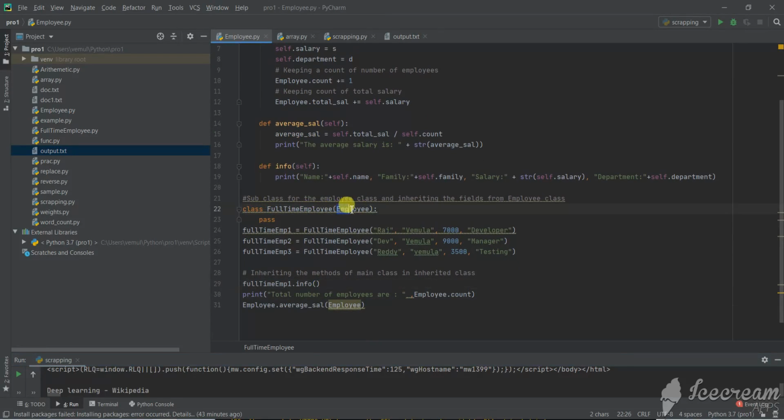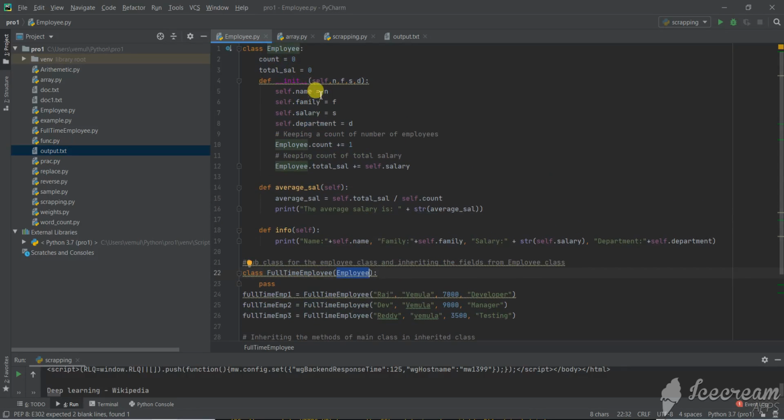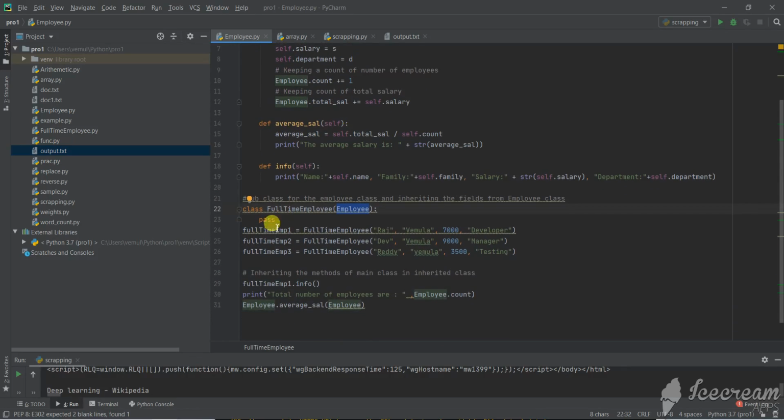So here will be the super class for this. I have given it so that it will take only the parameters which I have defined in the main class employee. So it will be taking name, family, salary, and department. First I have created three objects for this full-time employee class, and I have given some data like Raj Vemla, Dev Vemla, 7000, developer, and all these things.